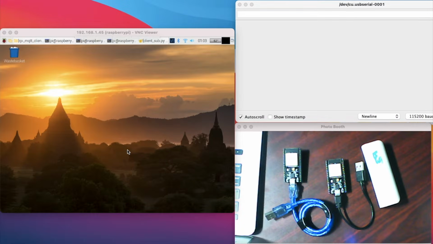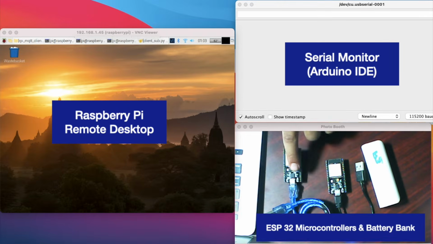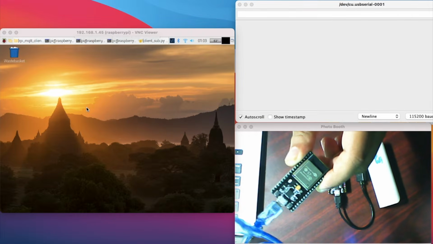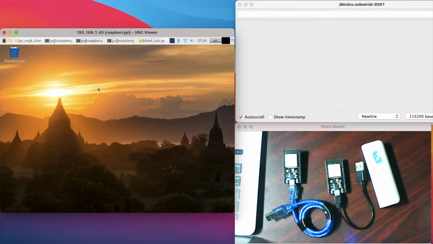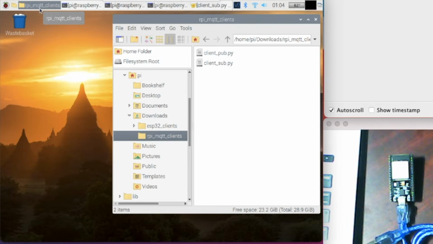On my computer screen, you can see that I have taken remote of my Raspberry Pi, and on this camera screen, you can see the two ESP32 microcontrollers. ESP32 is an amazing piece of hardware. It has built-in Wi-Fi and many other advanced features at a very low cost. These are the client Python scripts placed in the download folder.